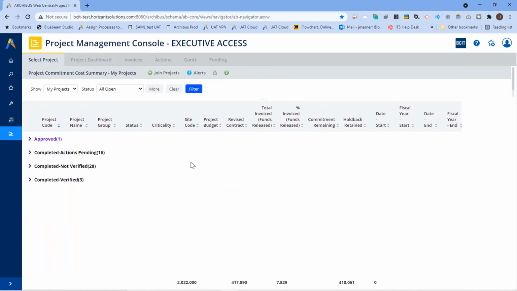When you're looking at the management console screen in aggregate, as Sean said, you're going to see projects that you have access to. As you open them up, there's different statuses: approved, completed, actions. There's a number of different statuses that we have showing here today. And there's a couple others that don't show up, but would as a project is cycled through various processes.